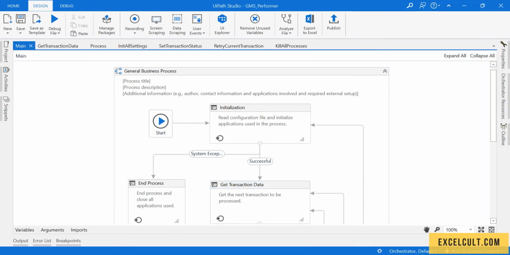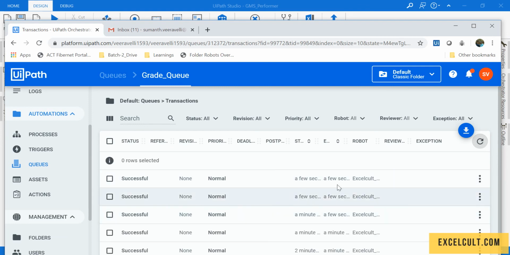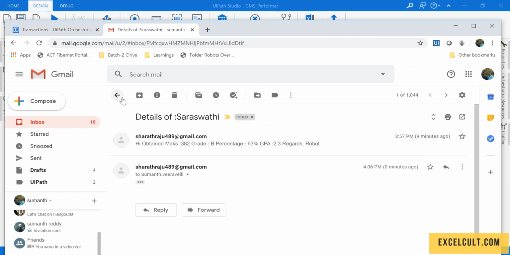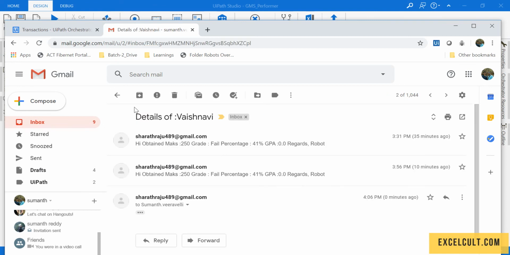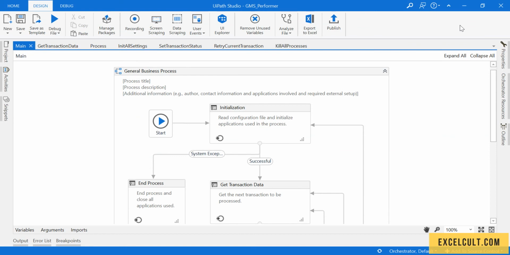Okay, let's go back to the queue and see if they were processed. As you can see, all the transactions were successful. And go back to the email and you can see we have received the email for all the students right here. So that was the final demo of the working code.